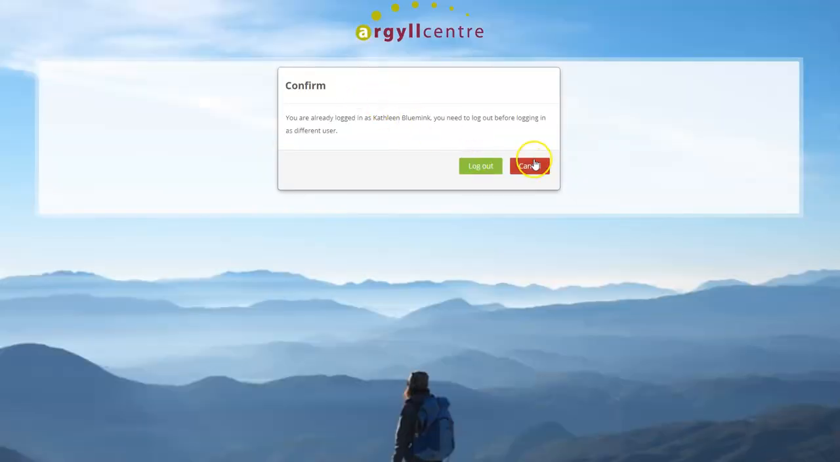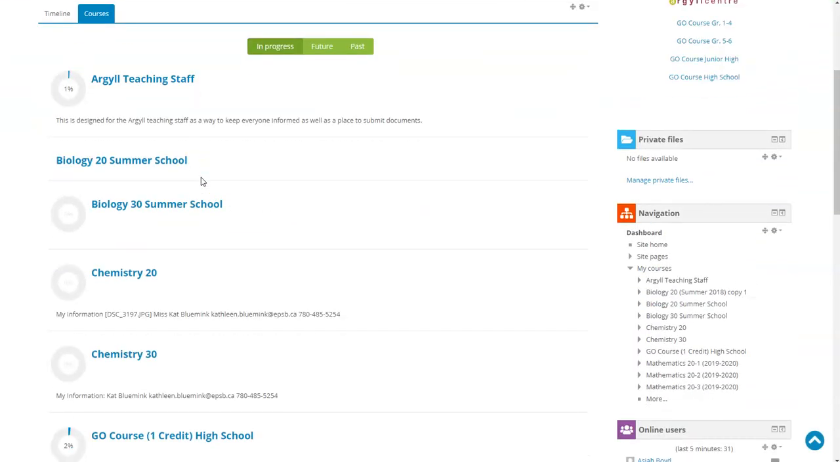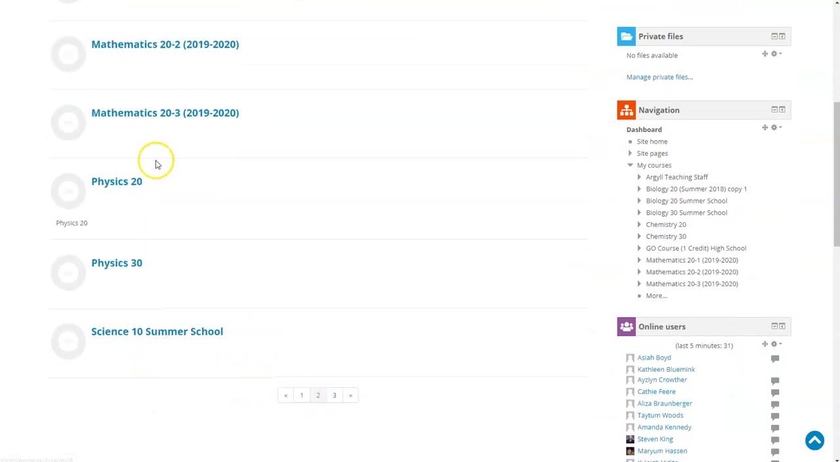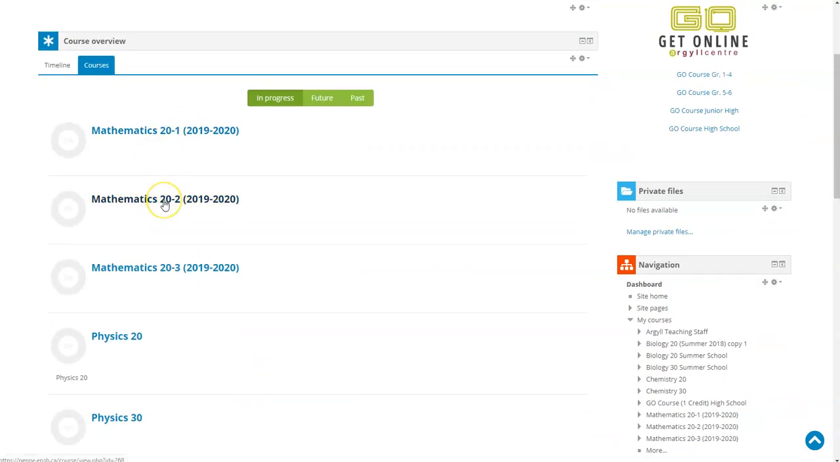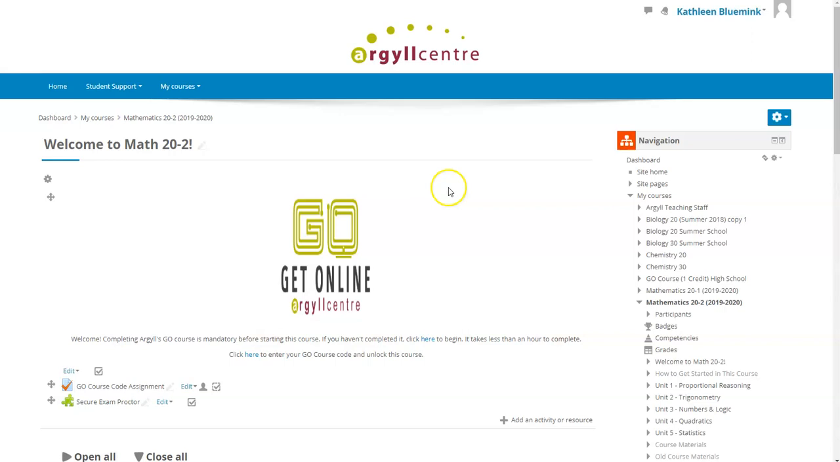Okay. Now, once you're in the Moodle, you shouldn't do that because it just did it because I was already logged in. So then you should see a list of your courses. Probably for you, there won't be quite as many. And so basically you just click on the Math 20-2. It'll probably ask you to log in, so you can fill in your username and password there. And then it'll take you to a site that looks like this.